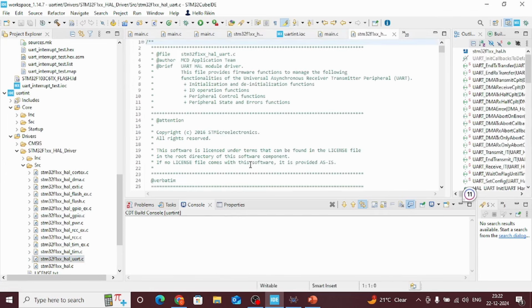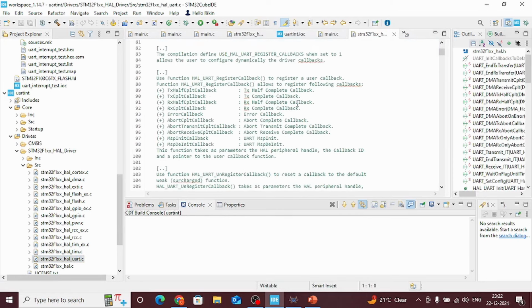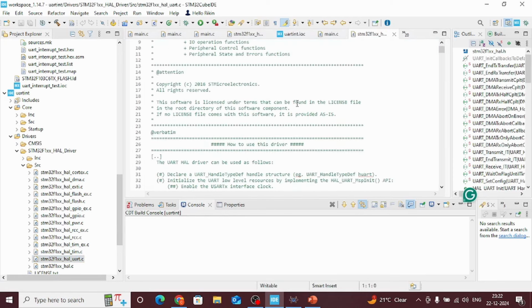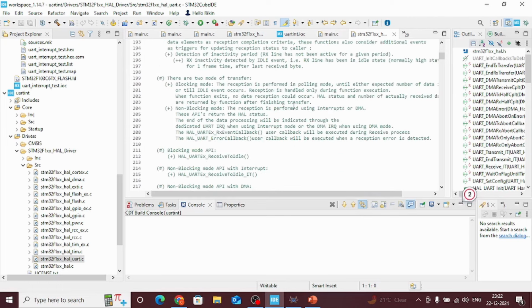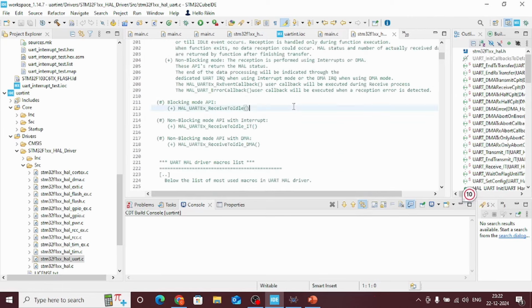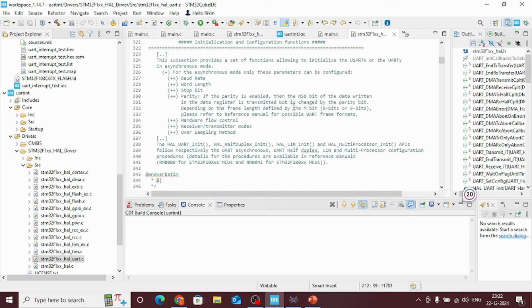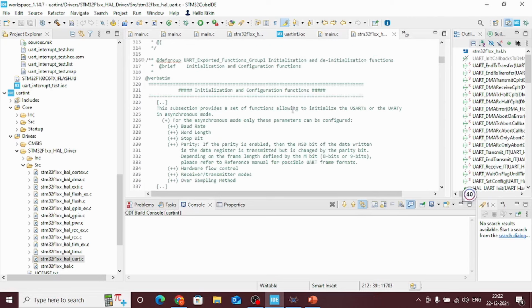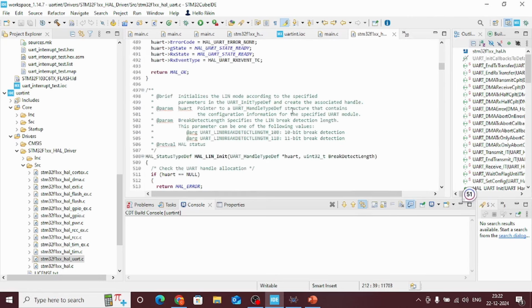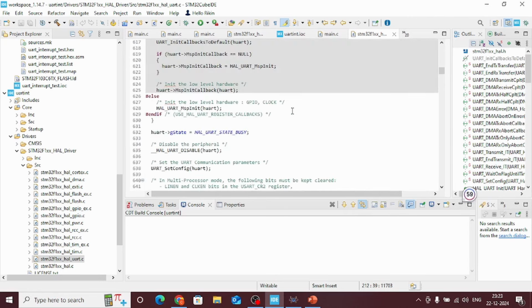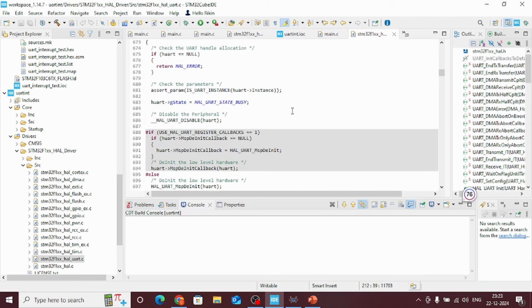If you don't know anything about the functions, you can simply go through this and you will have an understanding of all the basic functions. To send the message, we have the transmit function. To receive the message, we have the receive function. So let us search.